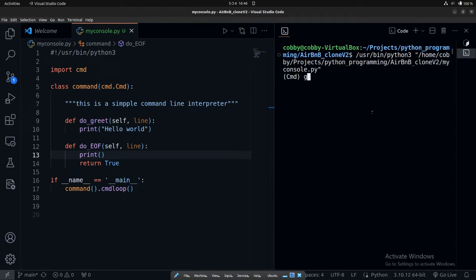Let's see, greet. Okay, and then when we press Control plus D, it just does the magic, right? So this is how the CMD model works. Let's say the user comes to the console and they do something like create, and then it says unknown syntax create. I mean, that is not even verbose enough, because unknown syntax create does not give us a very clear or a very good explanation.